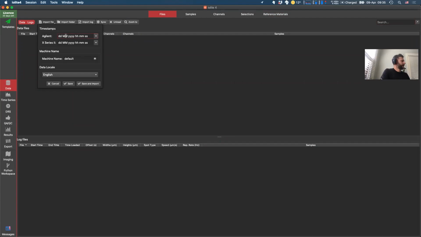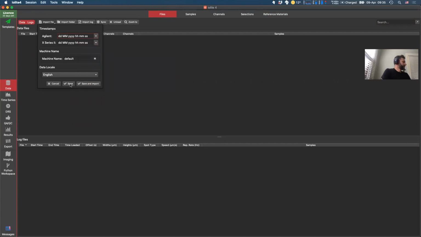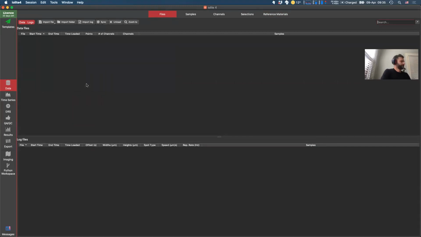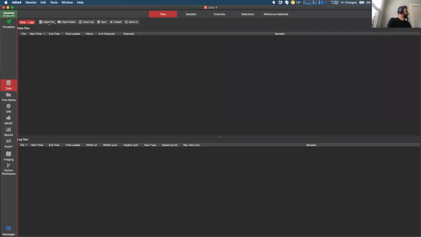We should be using this day, month, year, hour, minute, second option. If you hover over these, it'll give you the codes for what the different things are. And with that, we can just click Save and Import. Okay, so we're in the Data browser view and the Files browser, and we're going to click on the Import File button.